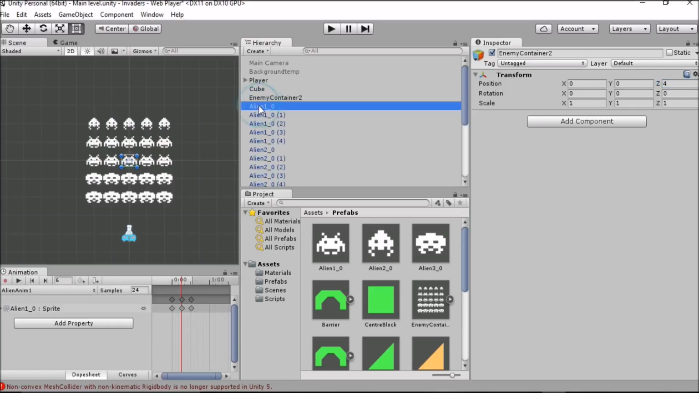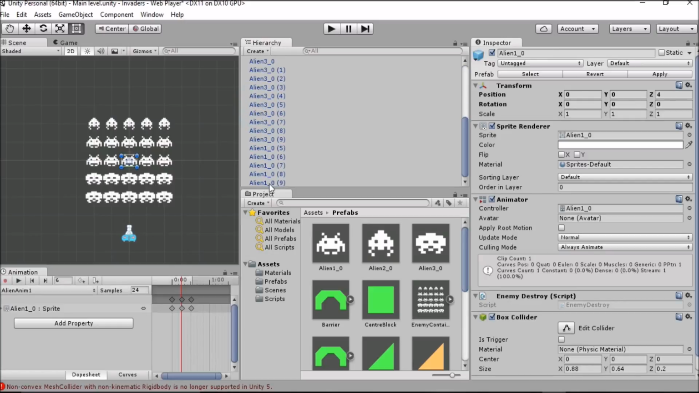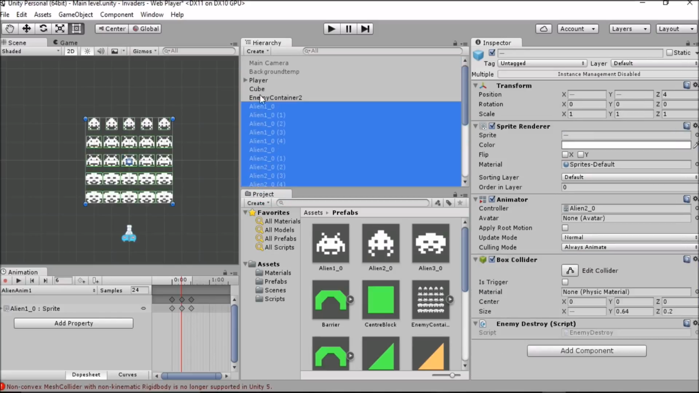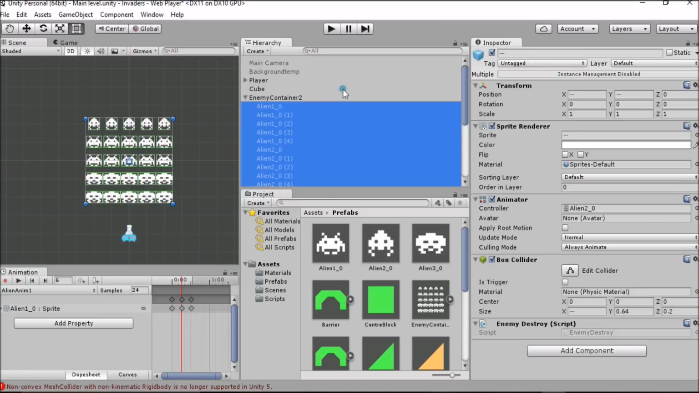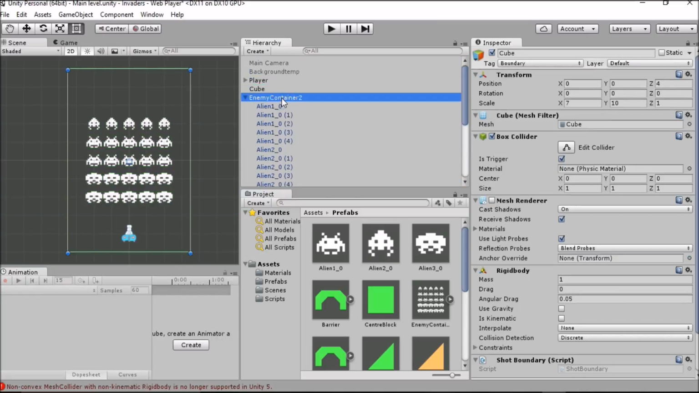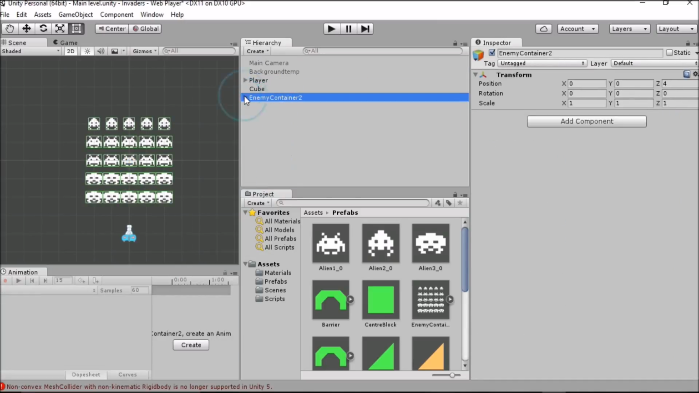And then let's select all of our aliens. So select the first one, hold shift, and then click on the last one, and then drag that on top of our enemy container. And right now you can see that all of our enemies have been grouped together, and we can even hide them just to make our hierarchy a bit cleaner.